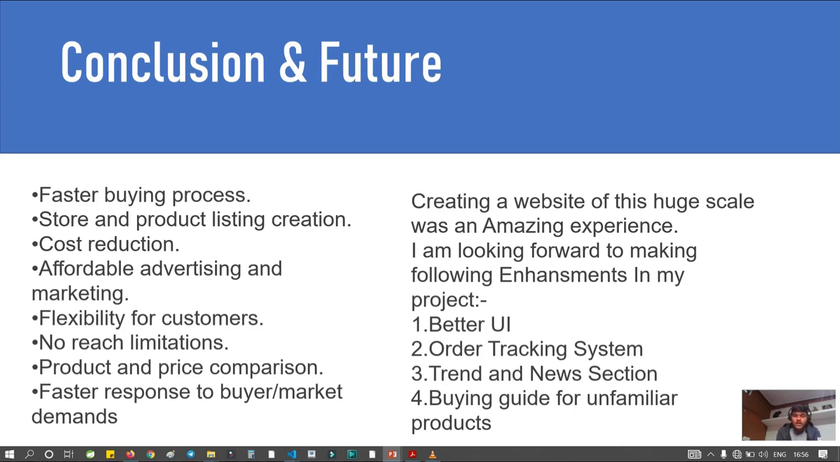And what I'm going to do in the future with this website is add many more functionalities, and I'm looking forward to making this website more like Amazon, adding functionalities like tracking your packages and connecting to the producers directly. In future I'll be adding a better UI, an order tracking system, and a trending and news section, which is very important right now, because whenever you go to buy a new product which you are not familiar with, you waste a lot of time searching in Google and watching YouTube. I will also add a buying guide for unfamiliar products.